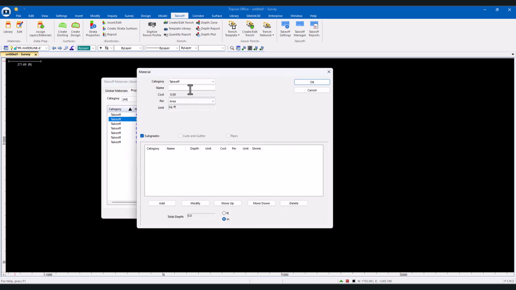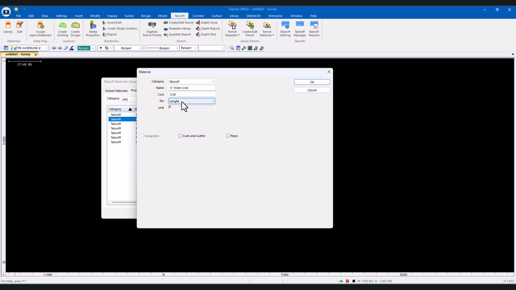I'll do another for a 6-inch water line. Now, what'll be different with this is that it won't be an area, it will be a length. If I leave it as is, when I do my reports, it's simply going to report the total length of all segments on that material, or all segments that are assigned that material.